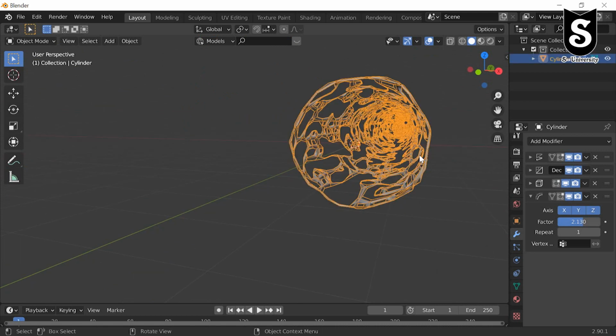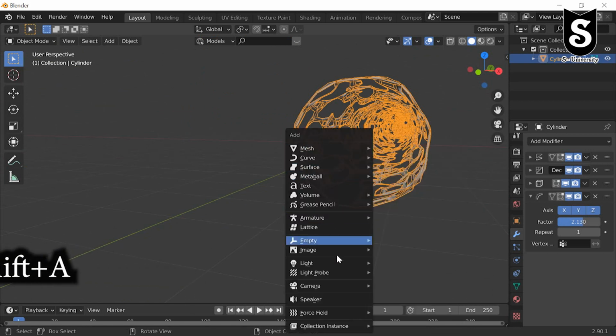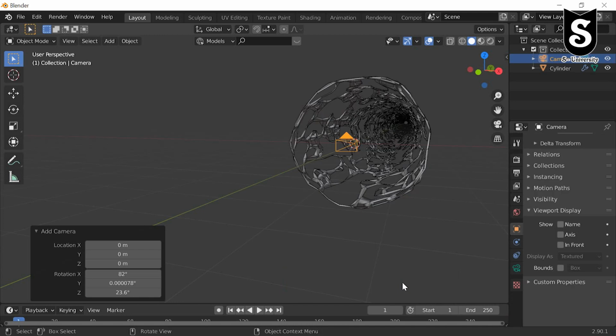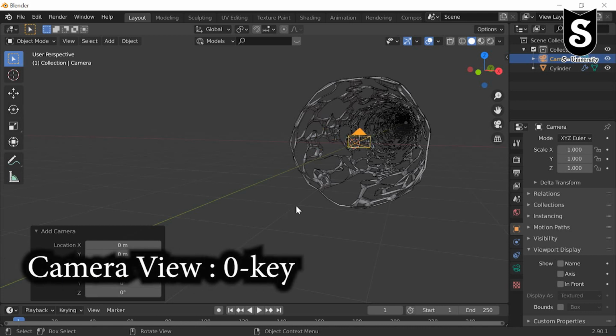Now add a camera, Shift A, camera. Change the camera position, rotate it 90, 0, 90, or 0. Now press 0 to check our camera position.